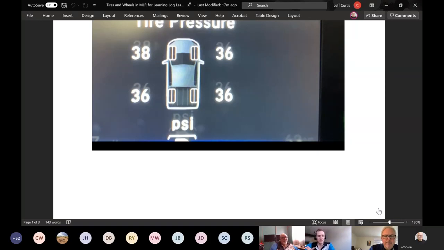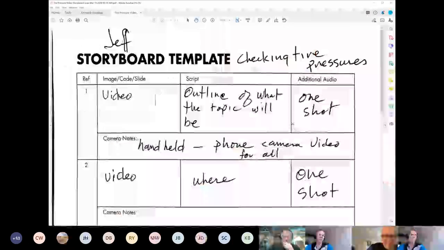Yeah. And I'm going to ask Rick, were you able to get that PDF of my storyboard template and share that? Otherwise, I can grab it. I got it. Got it. So I will unshare my screen. There you go.